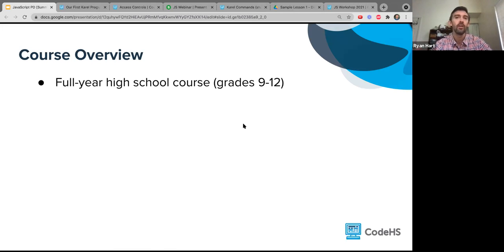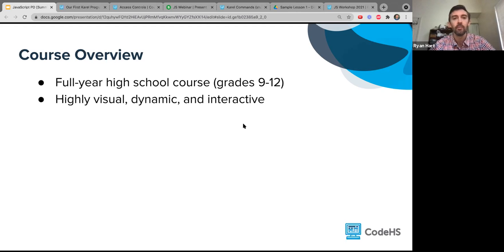All of them, though, teach the fundamentals of programming. So students will learn the major topics in programming, as well as a little more of the technical and syntax side of JavaScript. All of them will get into that. All of them are very visual, dynamic, and interactive. And this is really what makes them my favorite. And JavaScript just lends itself well to that.